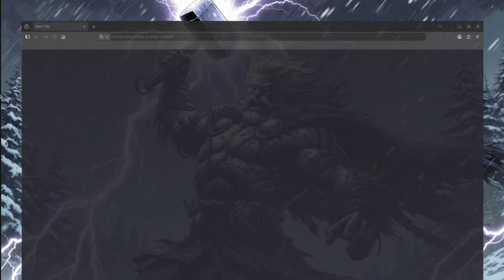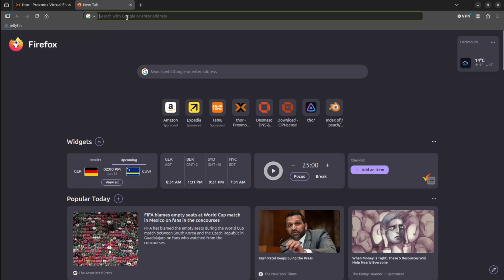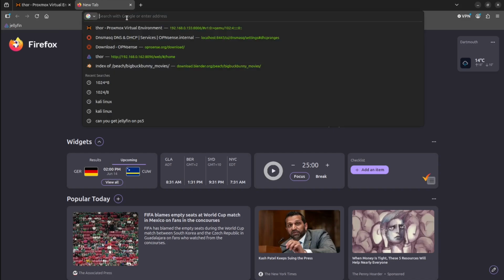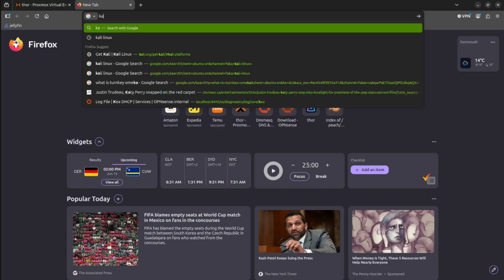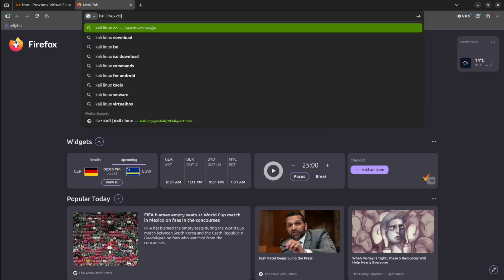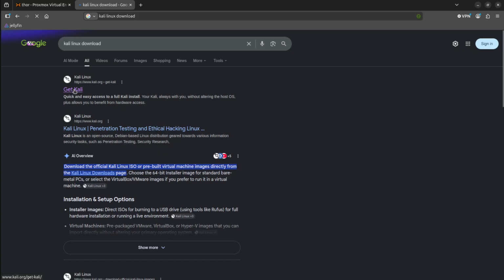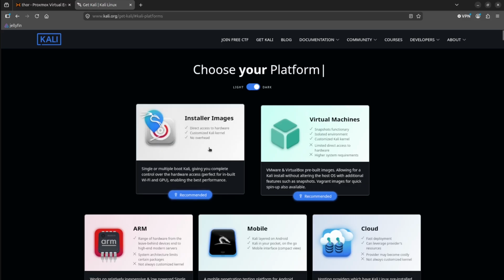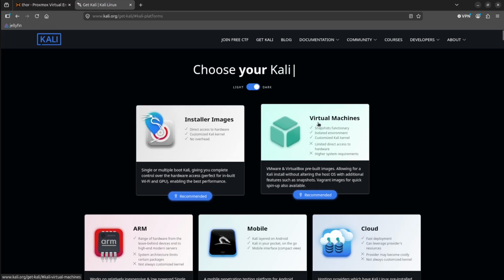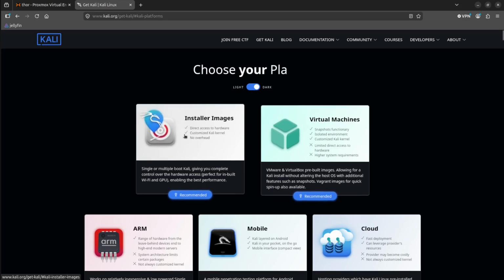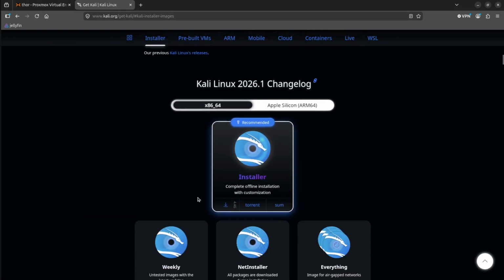So the first thing we need to do when we are installing a new operating system or a new virtual machine, we will need to get the ISO image, right? So start by going to Kali website here. Come up to installer images. You might think we're going to virtual machines, but that is not correct. Virtual machines, if you're running VirtualBox on like Windows or something, you can get a virtual machine that way, but we're not doing that. We need a DVD image.